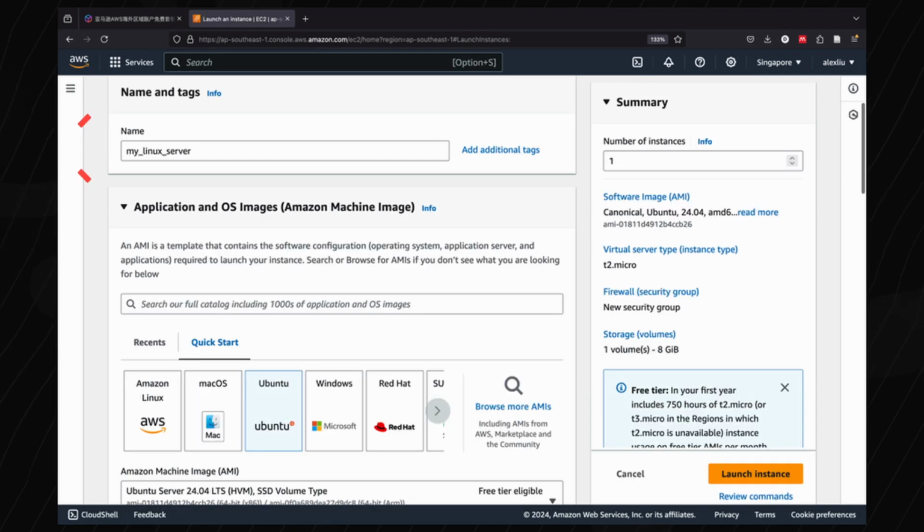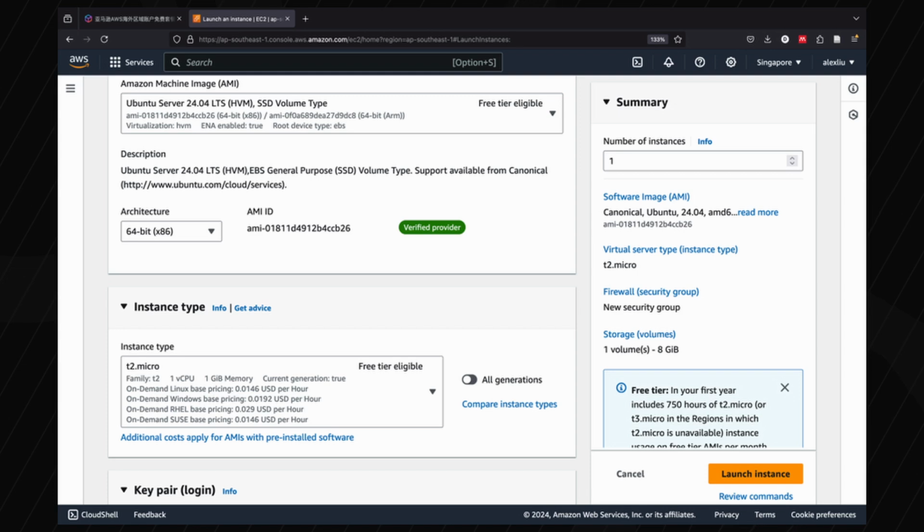My server name, you can choose whatever you want. Here I choose my Linux server. And here you need to choose an operating system. I choose Ubuntu, my favorite one for the server. Specifically, I choose the 24.04 long-term support version, and the architecture for me is just x86.